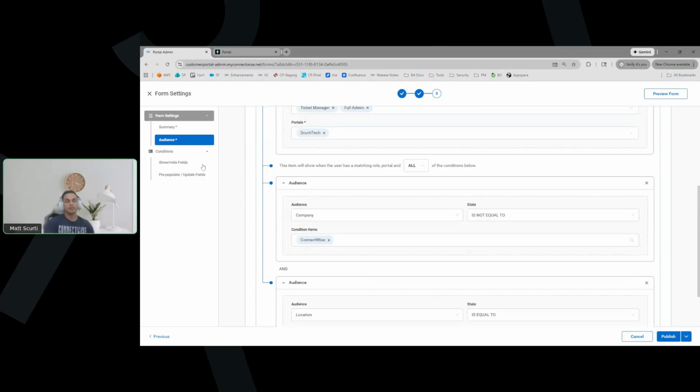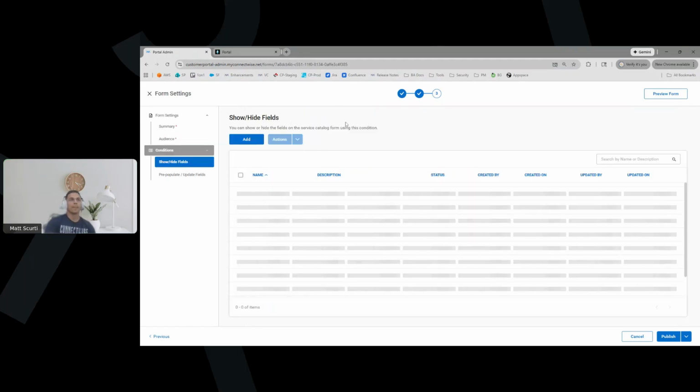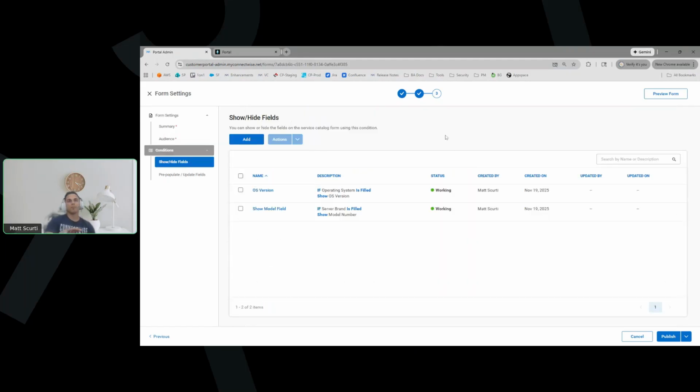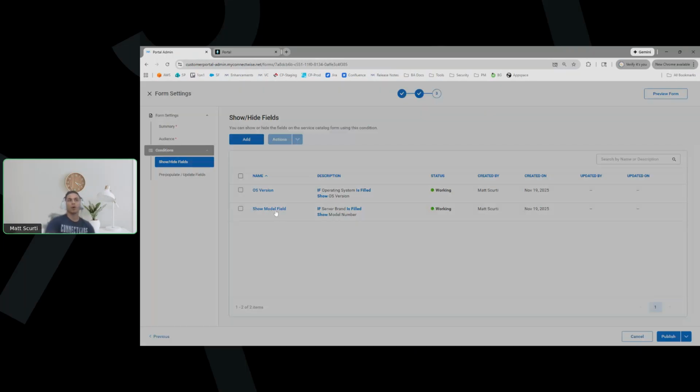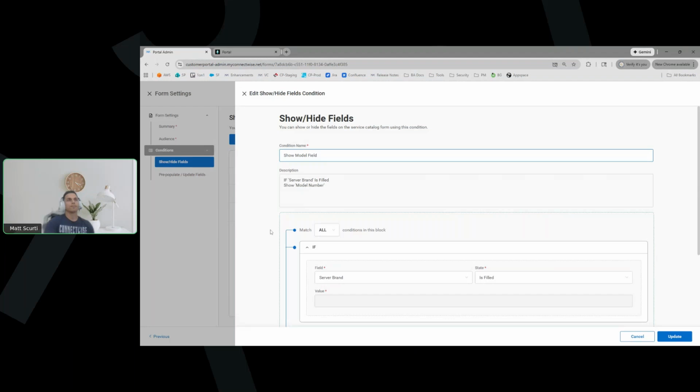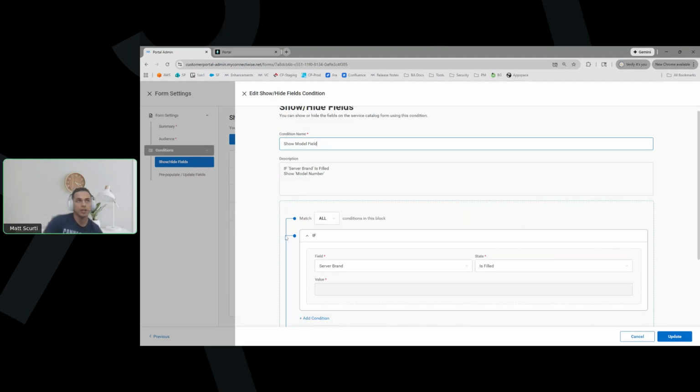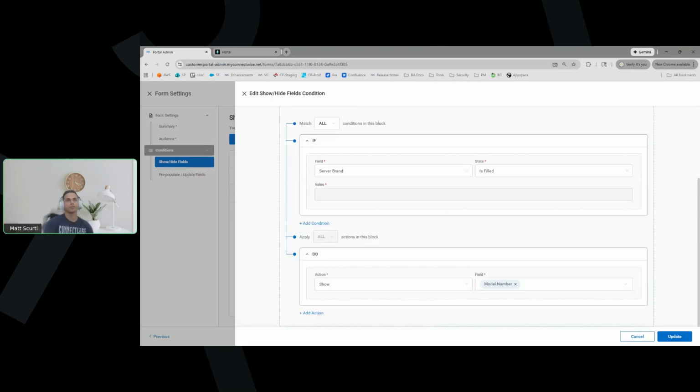And then we'll get into the actual showing and hiding of certain fields. So when I am building out my form, if you recall, I added a server brand, and then also a model number, right? So the condition I have set up here is that if the server brand is filled in, well, then I'm going to show the model number field. But if they don't ever fill in the server brand, the model number field may not be relevant, right? Because then it's not technically needed, right?